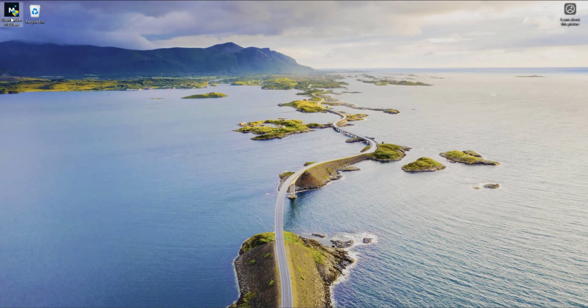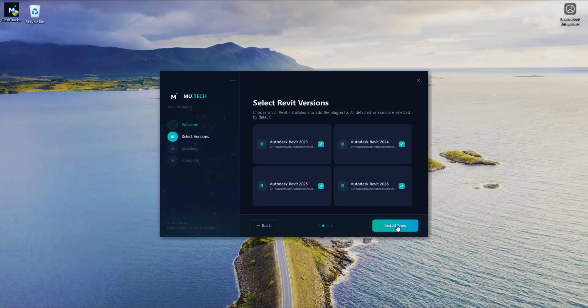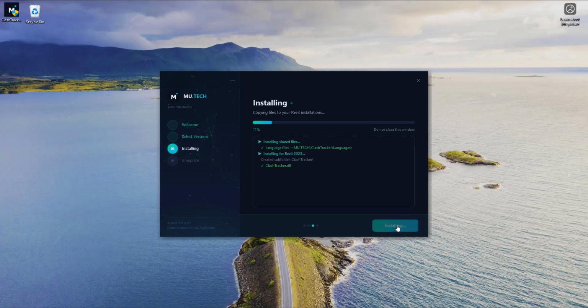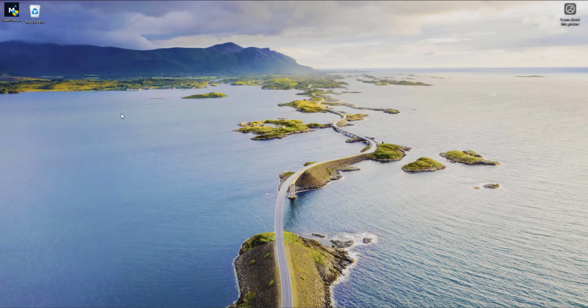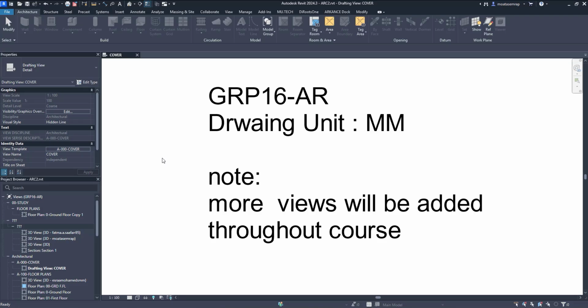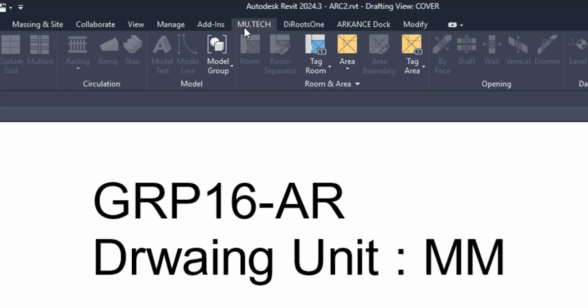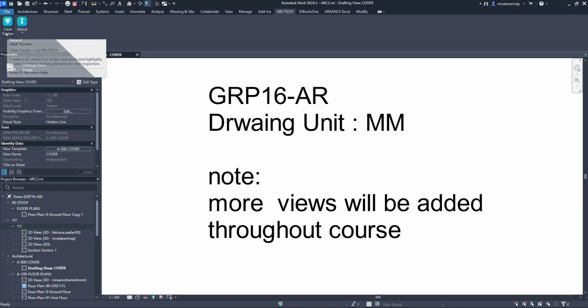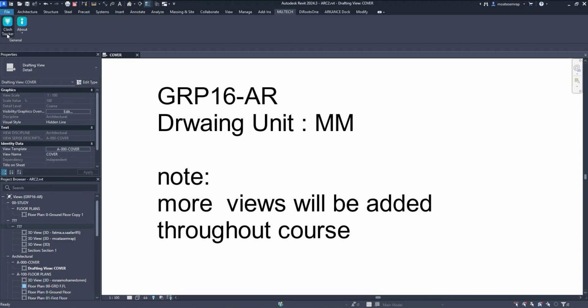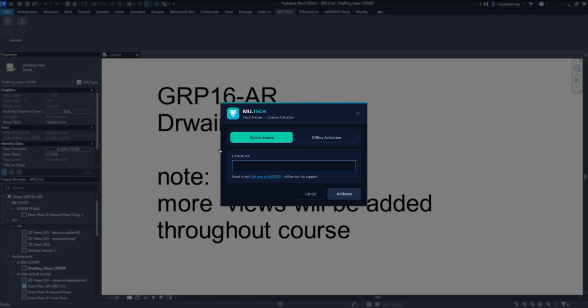Getting started is simple. Download the installer for your version of Revit from the mu.tech website. Close Revit, run the installer, and follow the steps. When Revit opens, you will see a new tab in the ribbon called mu.tech. That is where Clash Tracker lives. The first time you click the Clash Tracker button, the activation dialog will open.